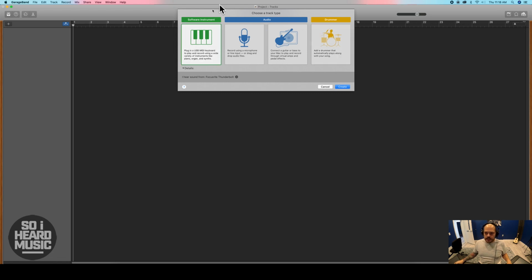So this is the first screen you see in GarageBand when you open it up. It asks you to choose a track type. We're going to be doing other videos that talk all about GarageBand specifics and all the different things that you can do in it. But for today, I want to just talk specifically about how to incorporate it into your practice time or into your music lessons if you're a teacher. So the first thing we're going to do is create a software instrument.